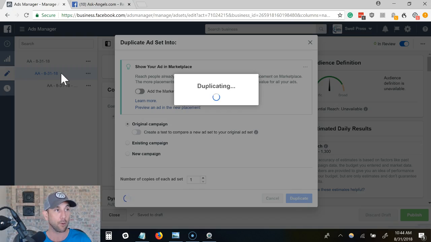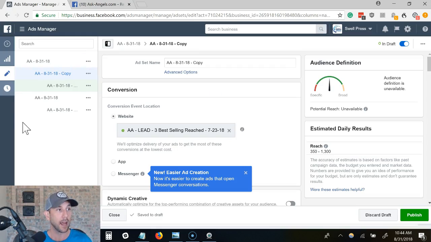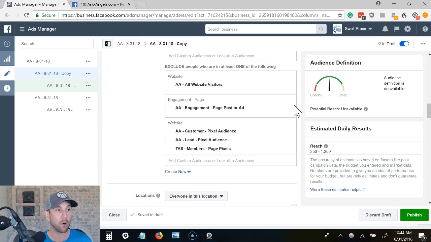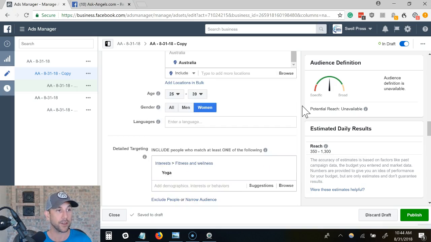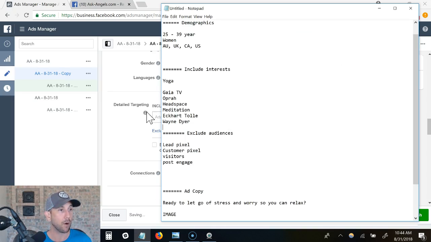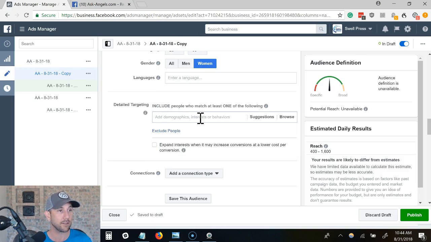So I click duplicate. Again, I was on the ad set, the middle level right here, and I clicked duplicate one time, and you can set it to 20 if you have 20. And you see what it did? It just created a copy version right here. So this is my original ad set. This is the original ad. It copied that, and I've got this new one here. So I've got the copy in the name that shows me what I'm working with, and what I want to go down to is right where I put in yoga last time. Everything else stays the exact same. I remove yoga, and now I'm going to add what my second one is, which is Gaia TV.